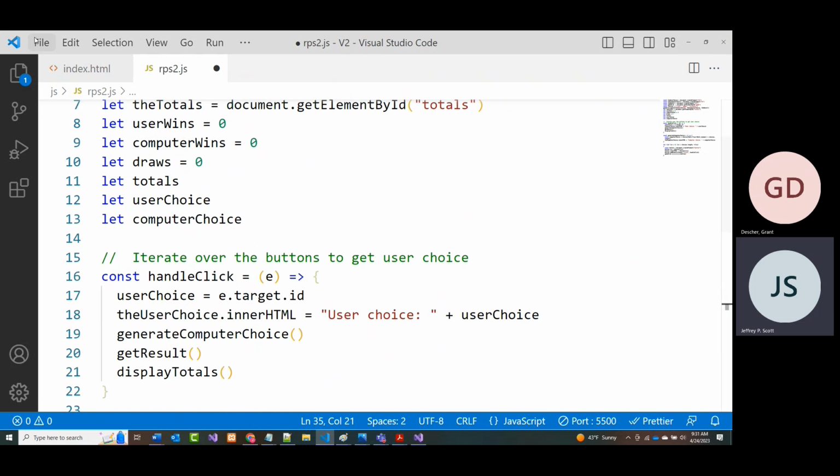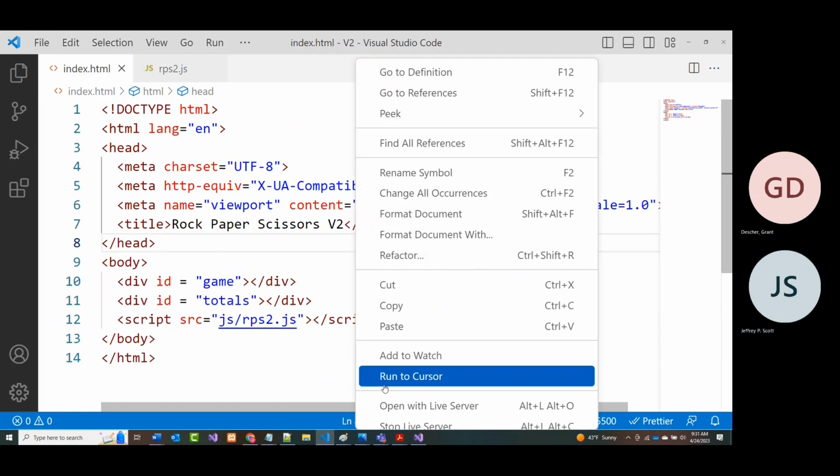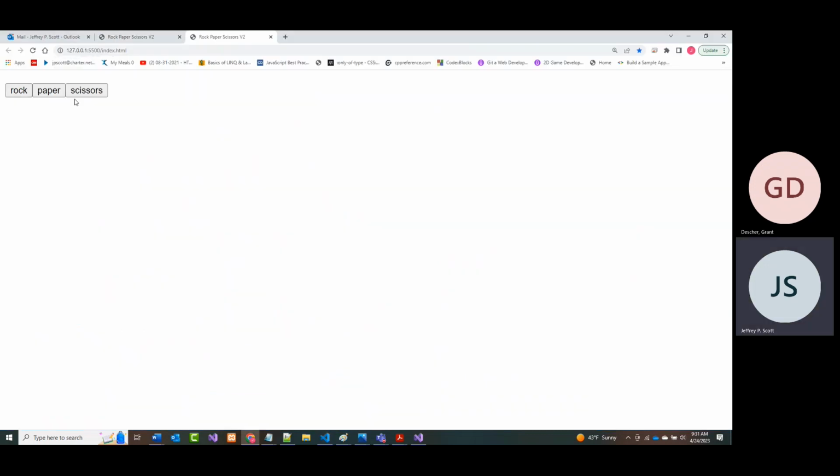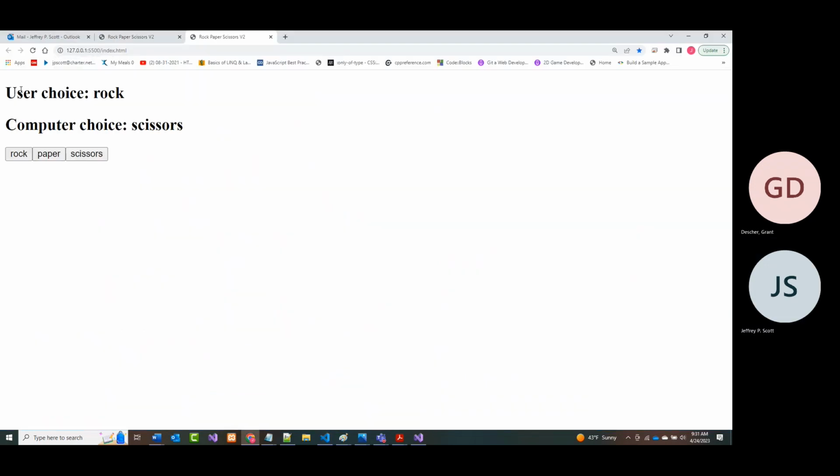All right, so let's see if indeed that's the case or if I have any errors or anything else in here. Okay, so there's my buttons. Okay, that's working so far. That's good. All right, it's giving me a user choice, and that's whatever I click here. So if I keep clicking rock, notice I keep getting rock, and it's changing my computer choice.